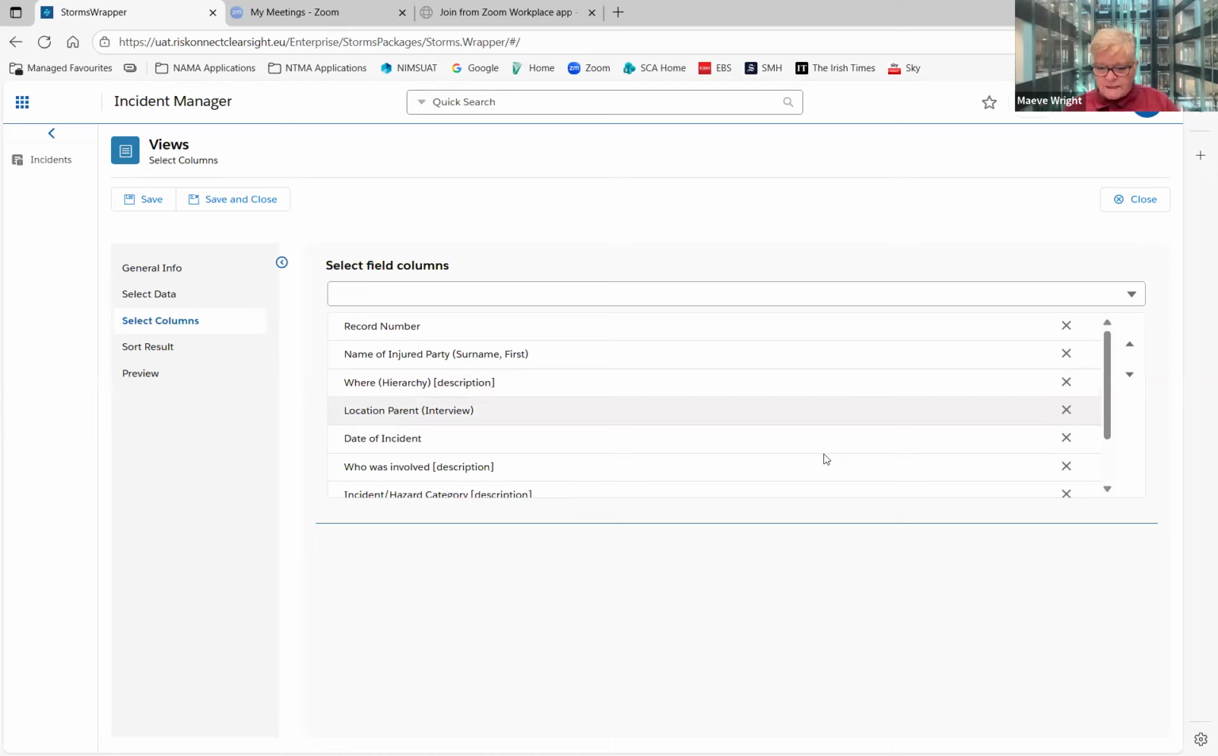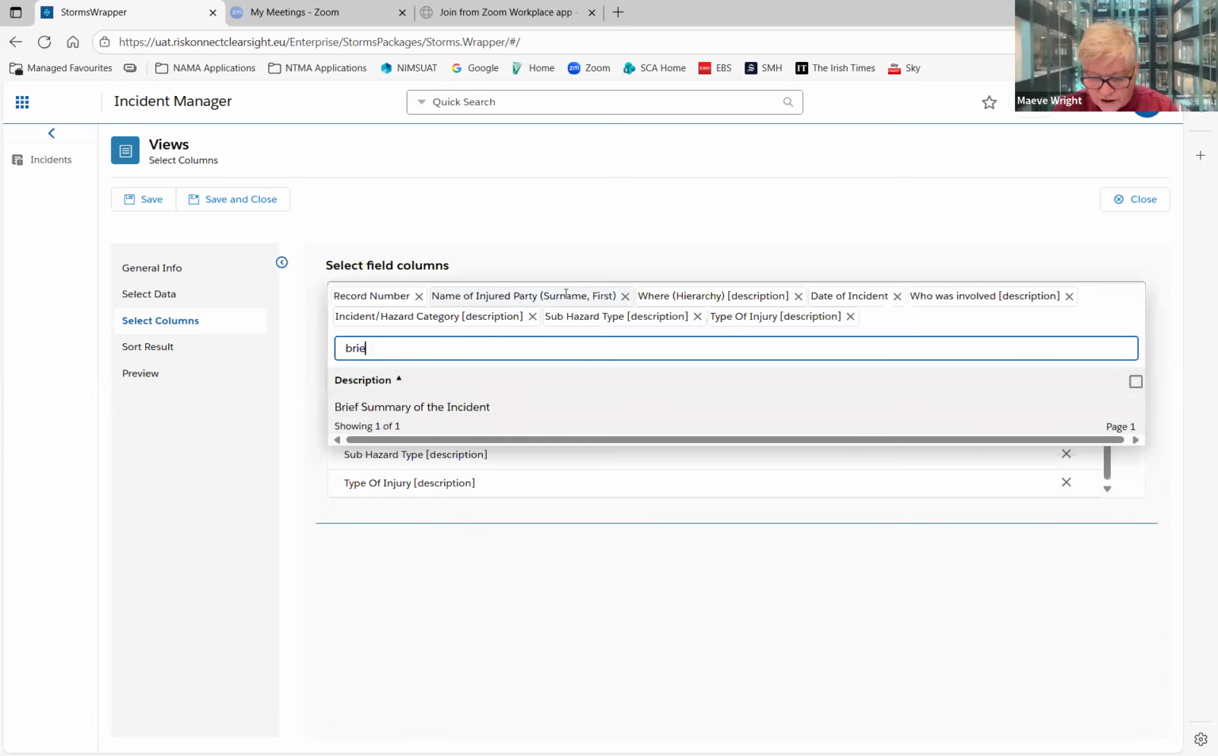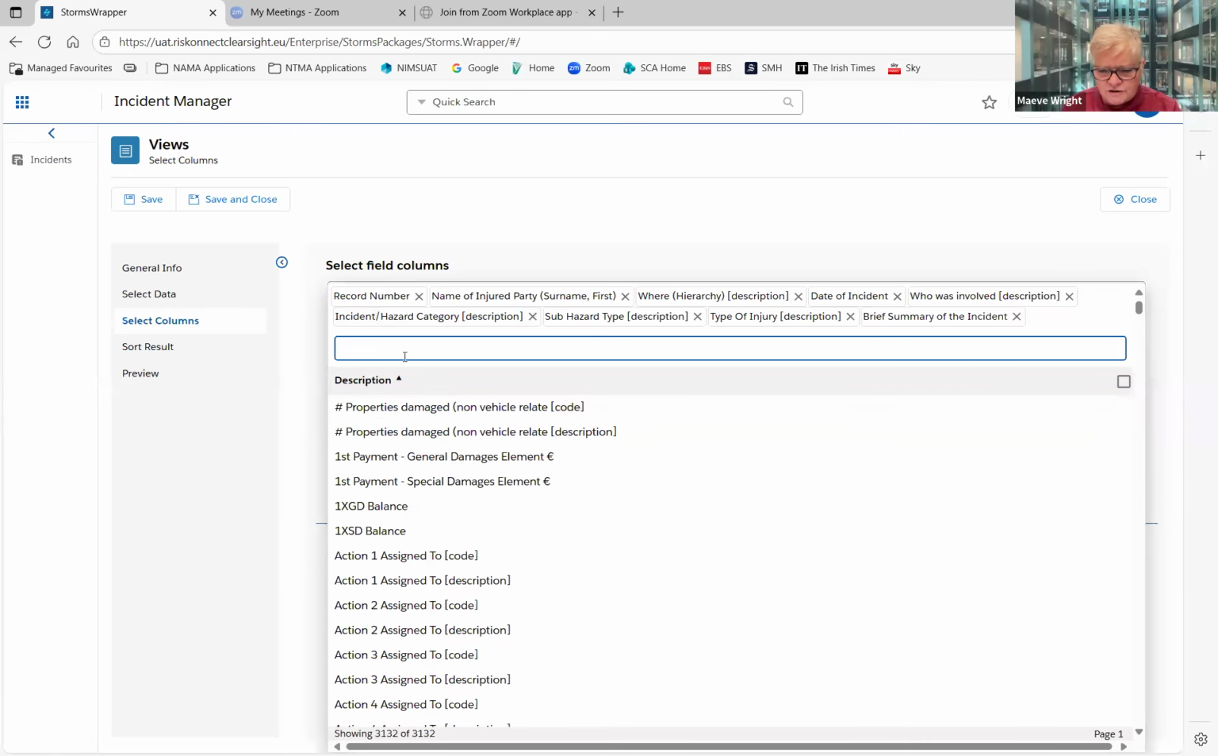You want the date of the incident, who was involved, the incident hazard category, the sub hazard type, and the type of the injury. But you can also add, if you want to, the brief summary, your free text field. You can add that. And what was that other field that you mentioned? The immediate actions.